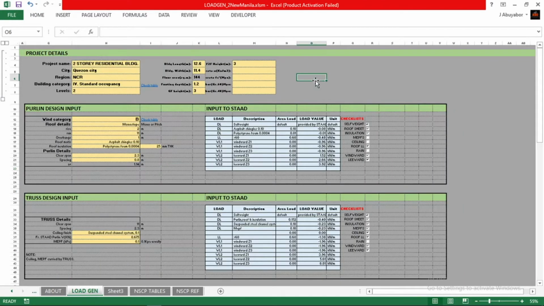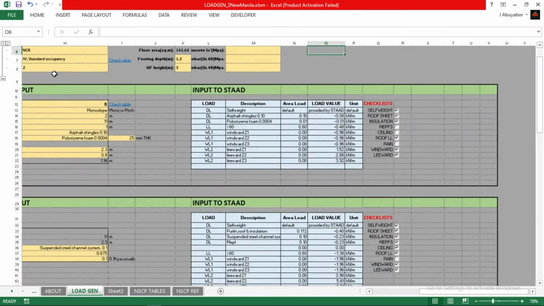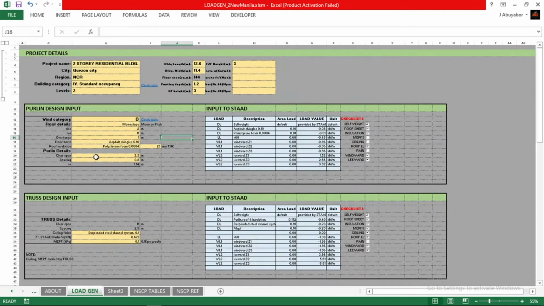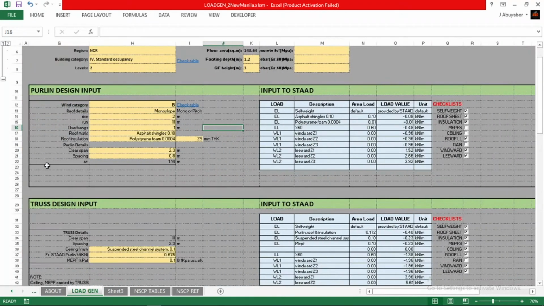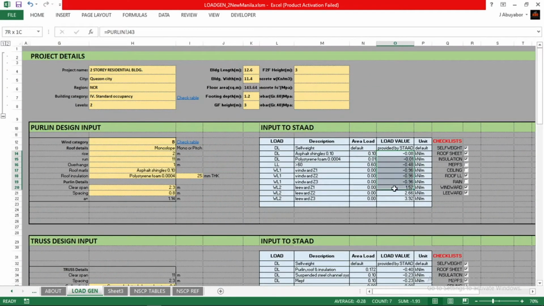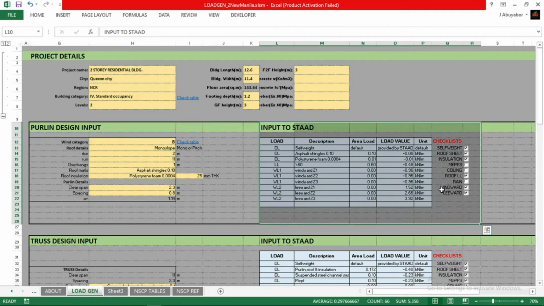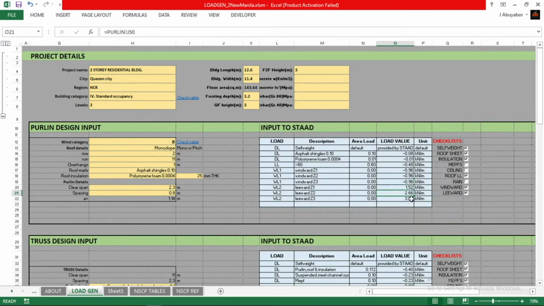So, dito, input mo lang mga details na nakalagay dito and then automatic na siya na mag-generate kung ano yung load na i-apply mo. Okay? So, this portion, yung mga yellows, yan yung input, and then this portion, yan yung load value na ilalagay mo sa STAAD. Right? So, initially, nalagyan ko na to, tama?